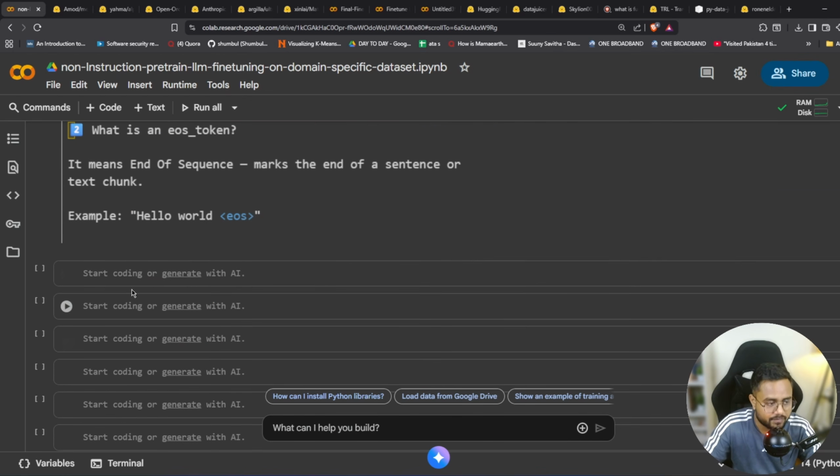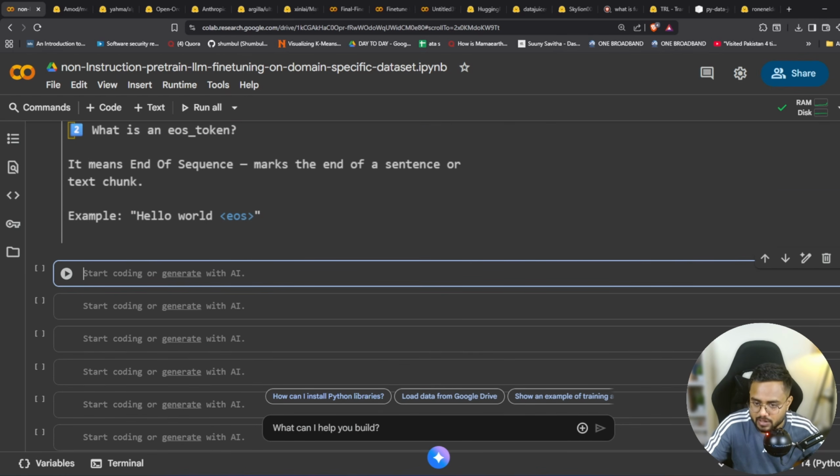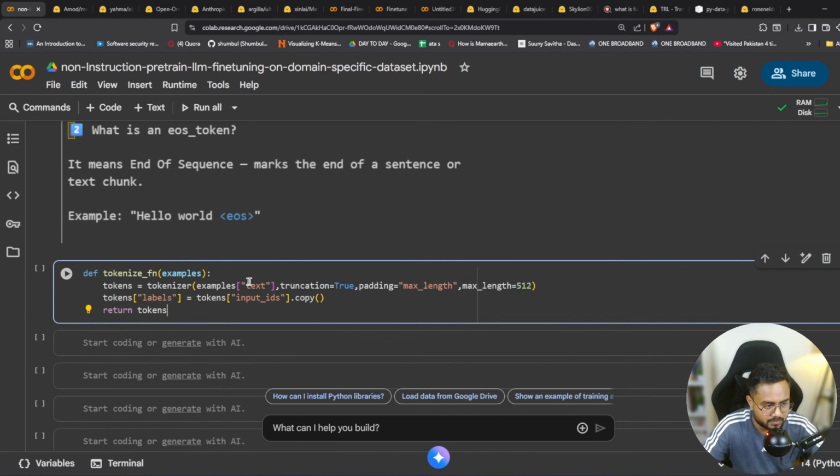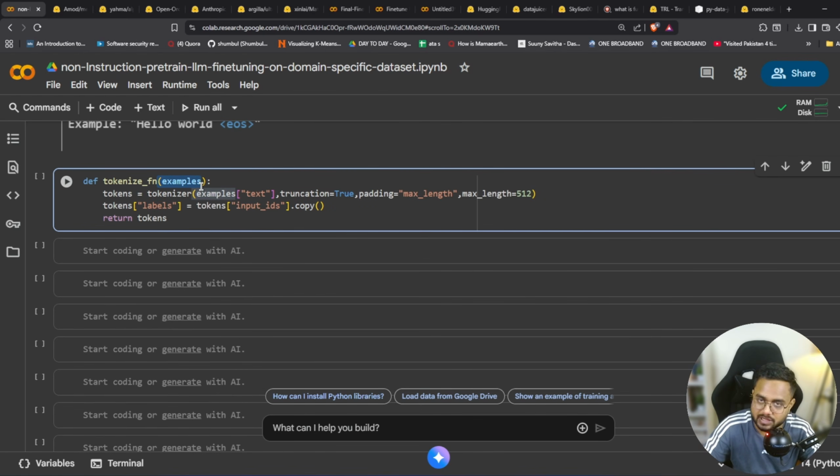Okay, now after that what I'll do, guys, we are going to pre-process the data. Now the pre-process step is pretty simple. So here we are passing example, meaning every text chunk.